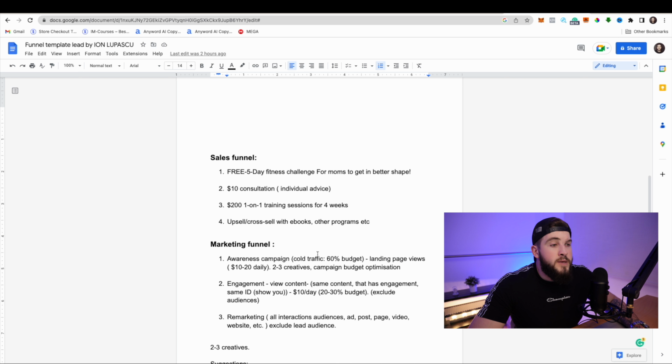So on the first step, like on the awareness, we are going to create a campaign for cold traffic that will be optimized for landing page views. I recommend using 60% of your budget at this level, because here you're going to need to reach as many people as possible. In my case, I used a 10-20 daily budget and 2-3 creatives per campaign. This is the campaign budget optimization.